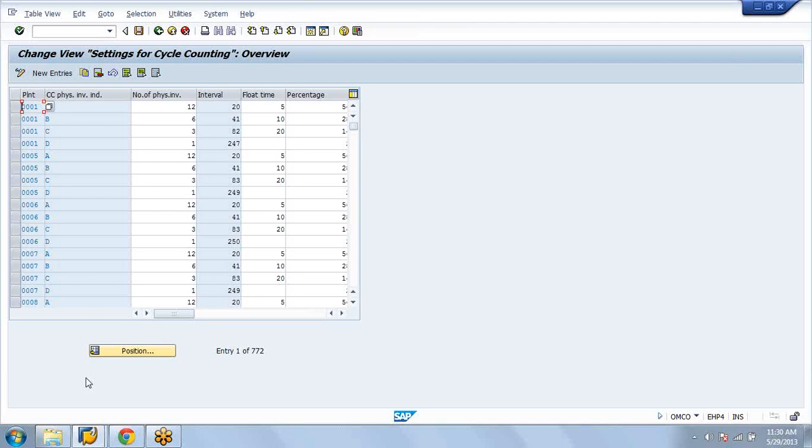It's not actually a physical inventory. This is not a physical inventory process. Since the material he has posted is wrong, he will reverse that goods receipt or inbound delivery, and then he'll rectify the exact value and post again.